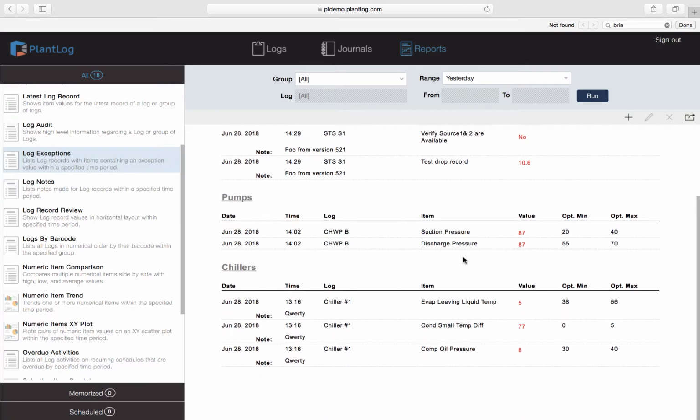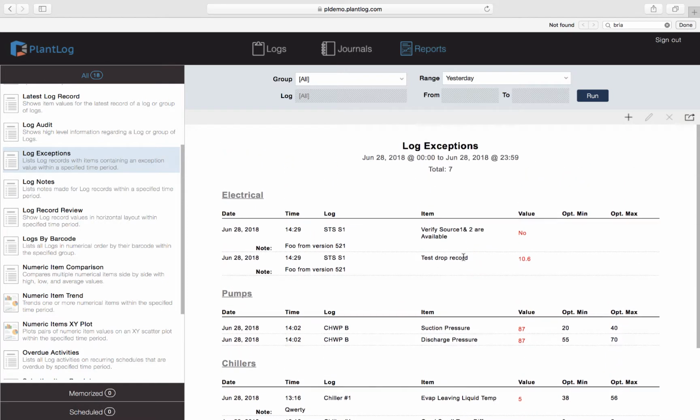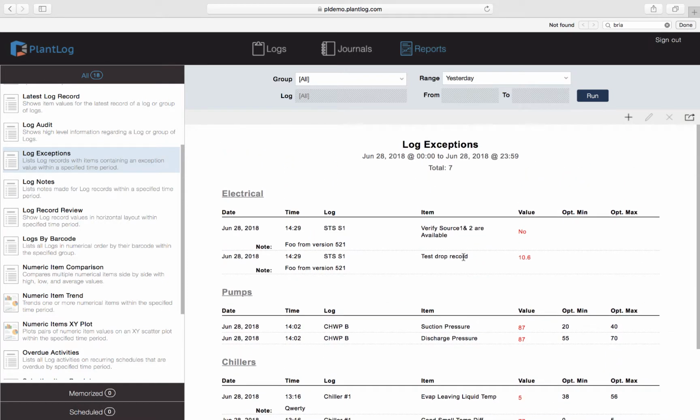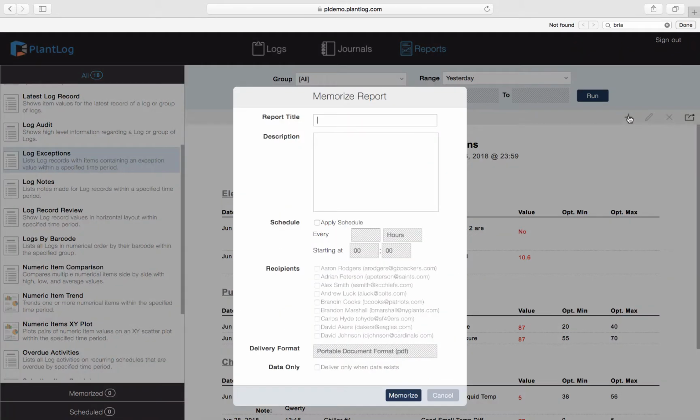So this is the report that you're going to want to look at first thing in the morning when you come on shift. Rather than doing all this every day, we can now memorize this report. So to do this, we simply come up here to this toolbar and we'll see the plus button and it says Add Memorize Report. So let's go ahead and do that. We'll click on Memorize. And the first thing we want to do is give it a report title.